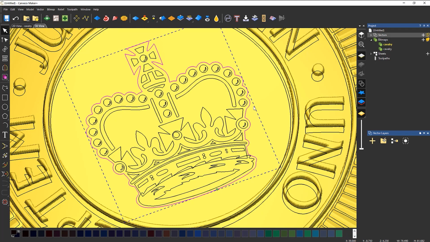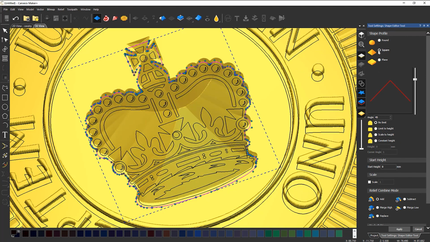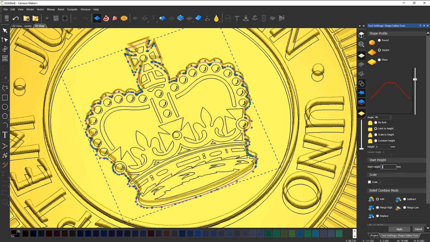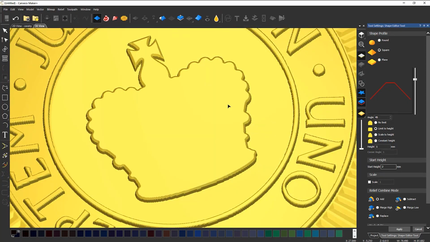Select the outside, going to do the same sort of process, bring that up. So I'm working from the back. So open up the shape editor and let's do a square. Let's limit it to a height again. Let's try 1 millimeter this time. Start height, let's say 2 millimeters. Turn off the vectors if you want to see it.